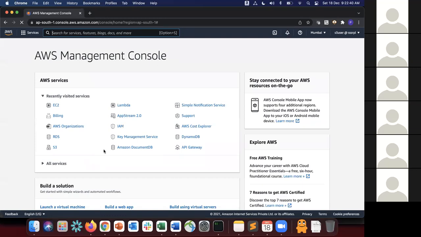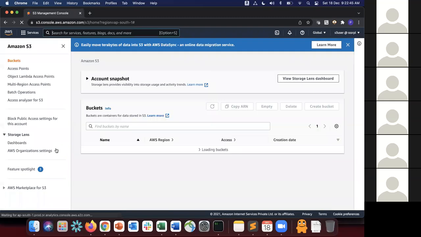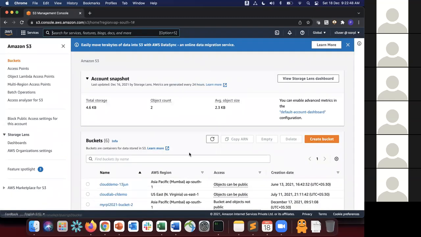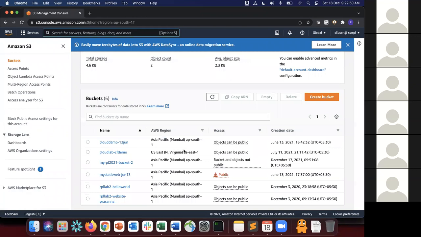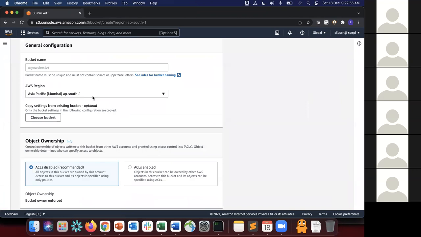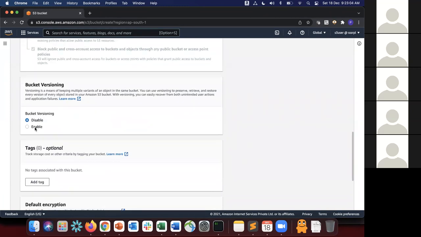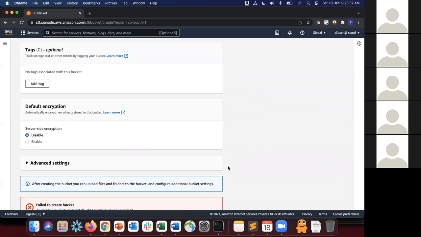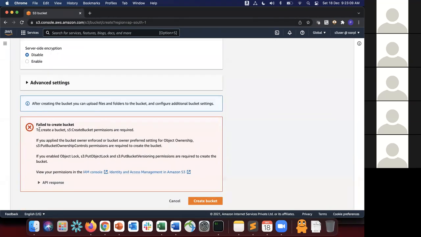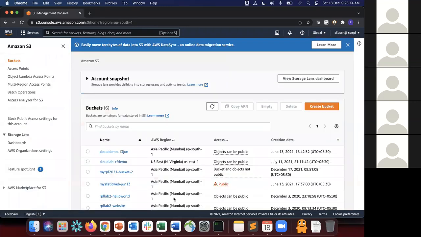Yes, I'm logged in. If I go to S3, I will be able to see the S3 buckets. But I won't be able to create a bucket or do anything, right? Because I don't have access. I'll say new bucket, random stuff, and create bucket. See, to create a bucket, S3 create bucket permissions are required. I don't have the permission to create a bucket because I only have read-only access.